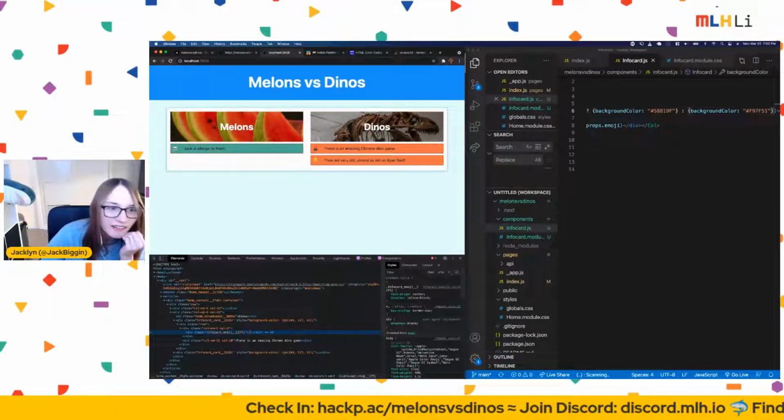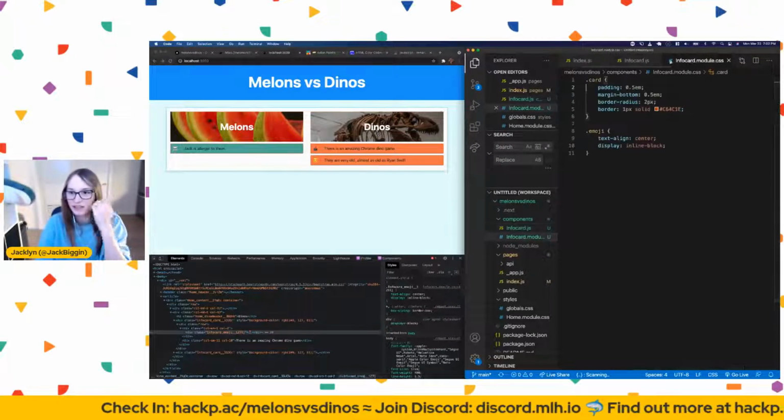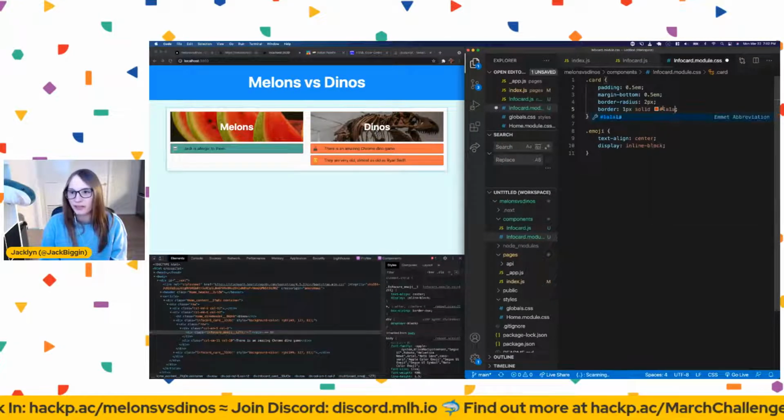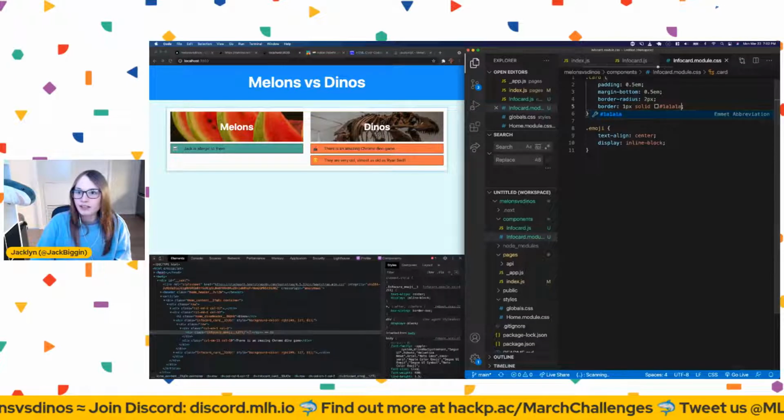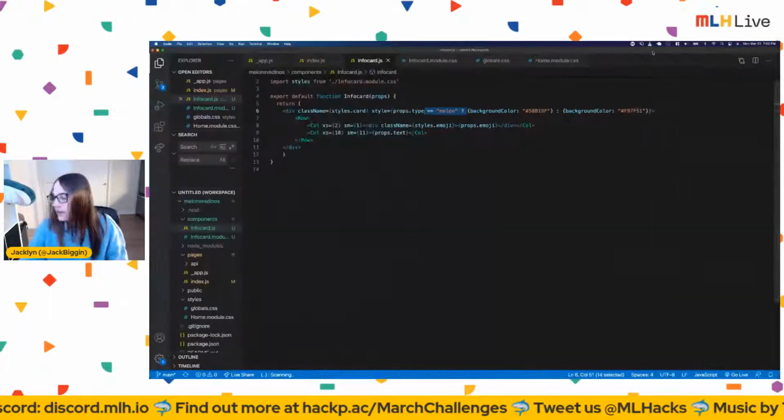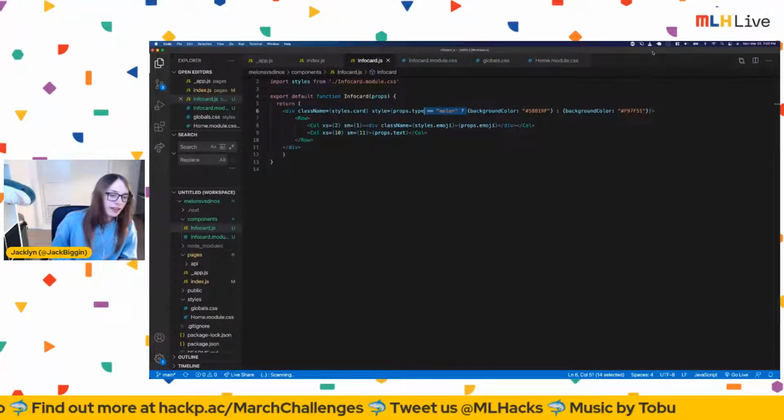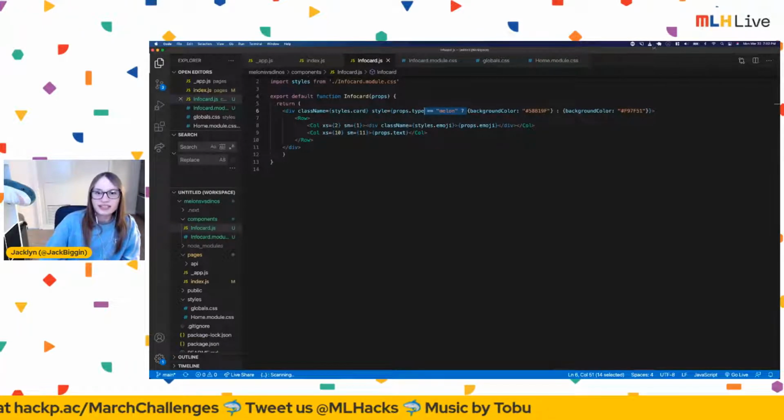Amazing! Okay? And because these are now different, the border color is not going to work, so I'm going to do 1A, 1A, 1A. And then, yeah, that works. So just to explain what I just did there, this is called a ternary statement. It is a really nice way of doing conditionals inside things.